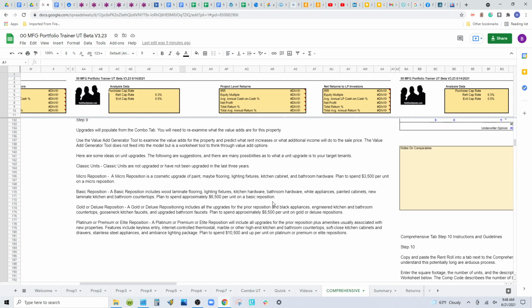Here's a gold or deluxe reposition. A gold or deluxe reposition includes all of the upgrades for the prior reposition and black appliances now, engineered kitchen and bathroom countertops, gooseneck kitchen faucets, and upgraded bathroom faucets. Plan to spend approximately $8,500 per unit on gold or deluxe repositions. And then there's a premium or platinum, and basically we roll everything into these 1, 2, 3, 4, 5 levels of understanding of renovating, and we call it repositioning in the multifamily space units. So a platinum or premium or elite reposition.